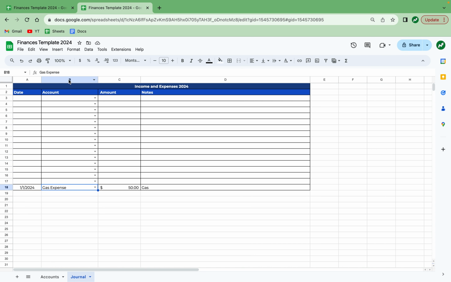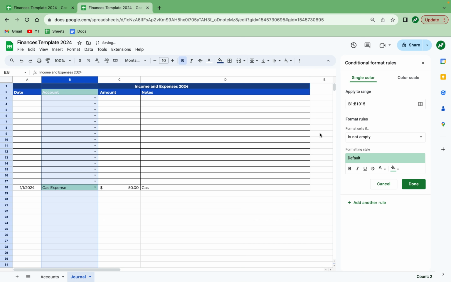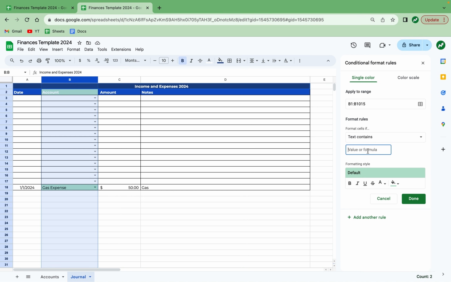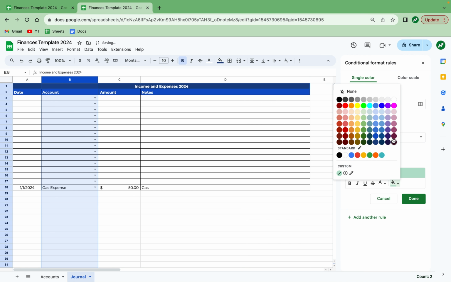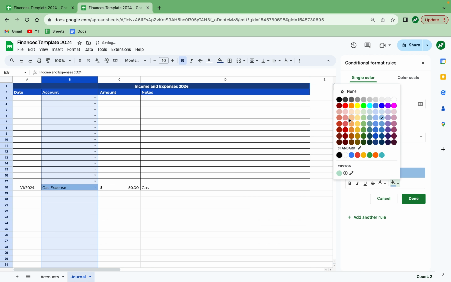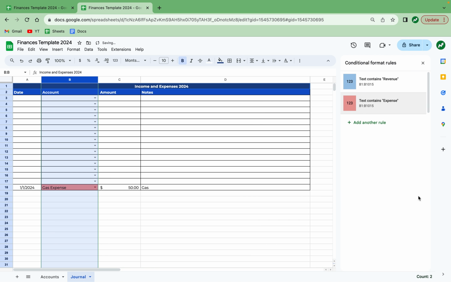How I do that is selecting column B, and then I'm going to select format and conditional formatting. So format cells if, let's say, text contains the word revenue, and then we can change the color to that blue we wanted. We can then add another rule, format cells if text contains expense, and then change this to that red color. Then we can hit done.